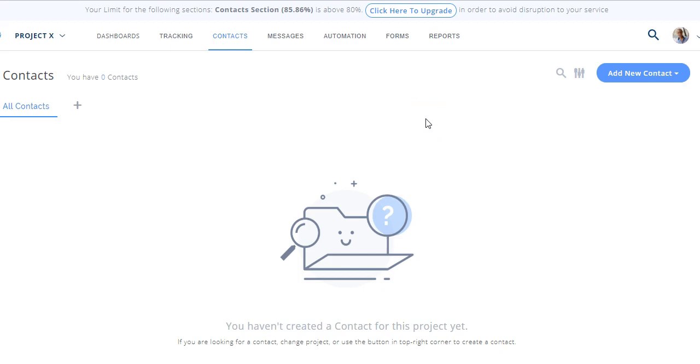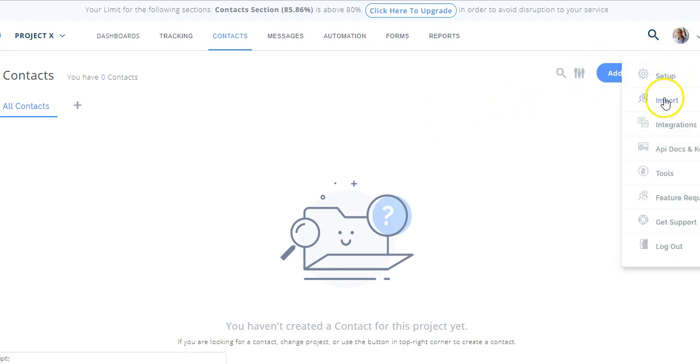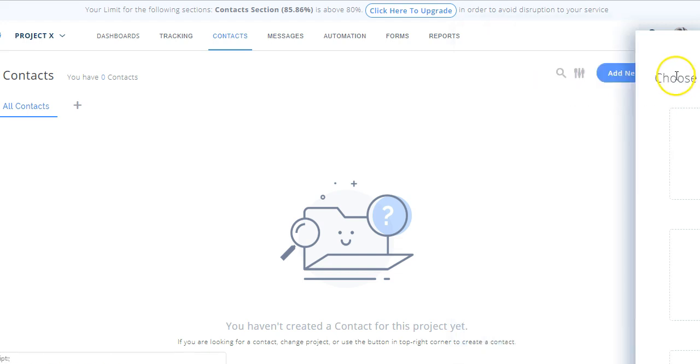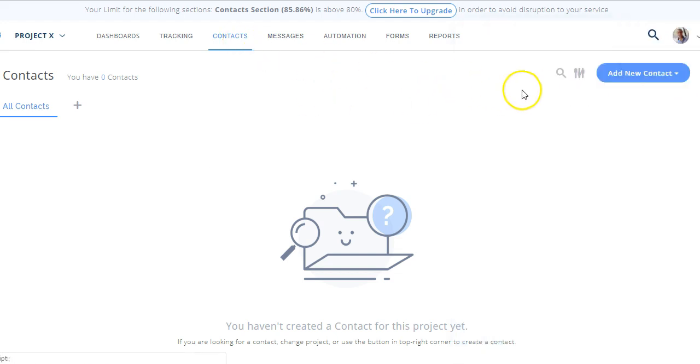Hi, in this short video, I'm going to show you how to import contacts into Platformly. There are two places where you can import contacts. First, by clicking on the profile menu here and on import. Then you simply need to click on import contacts here, or you can go to the contact section here and click on add new contacts and import.